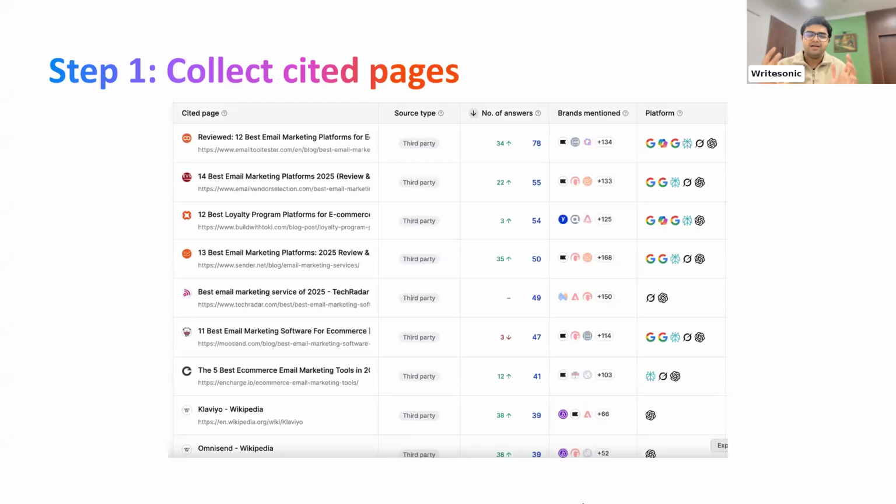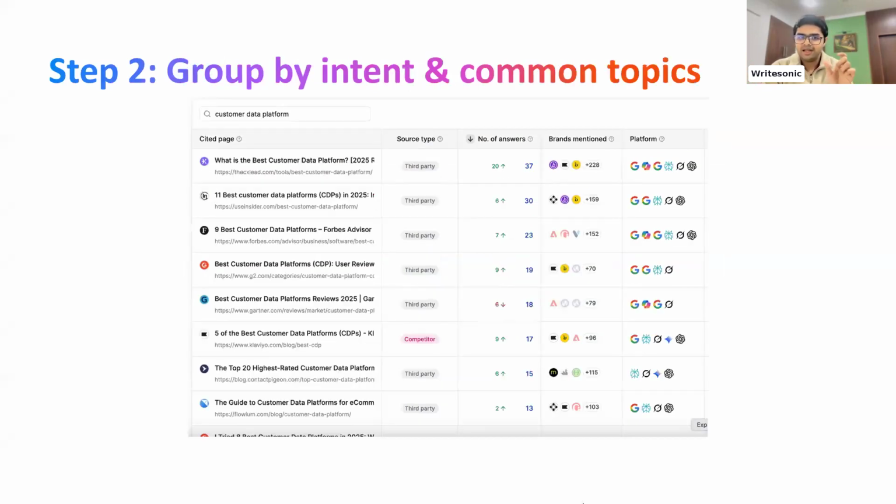I can take essentially the cited pages which are very similar in intent. So for example, if someone has written a blog about best CRM platforms for startups in 2025, and I know that there are 5 other people, two of my competitors and 3 other websites, which have written on this exact topic. Their title might be a bit different. Like someone is talking about 10 best CRM platforms, another one is talking about 5 best CRM platforms for startups, things like that. So the intent remains the same, but the title and all that might change. So you collect the pages and group them by similar intent or topic.